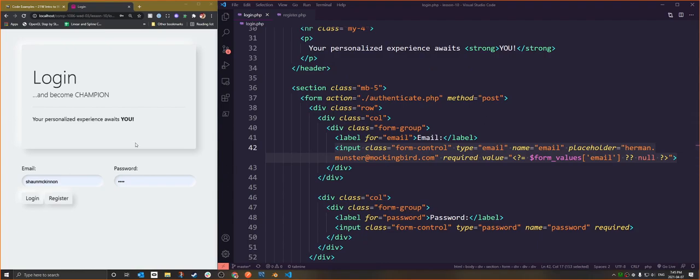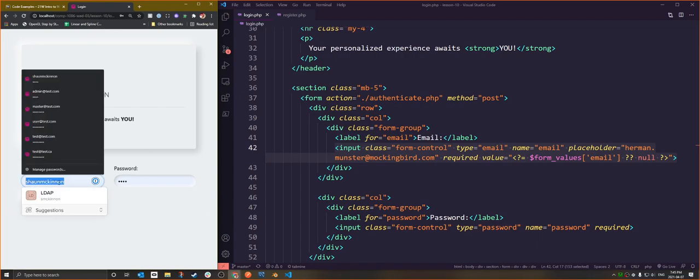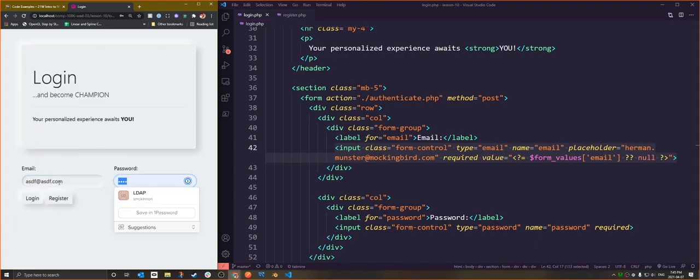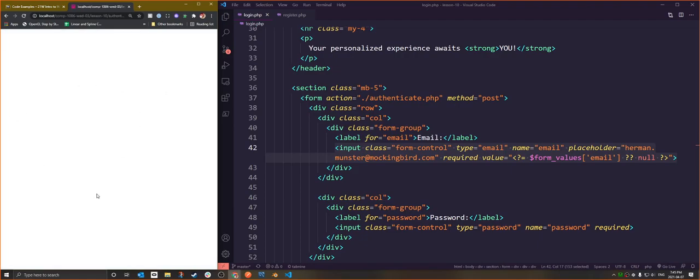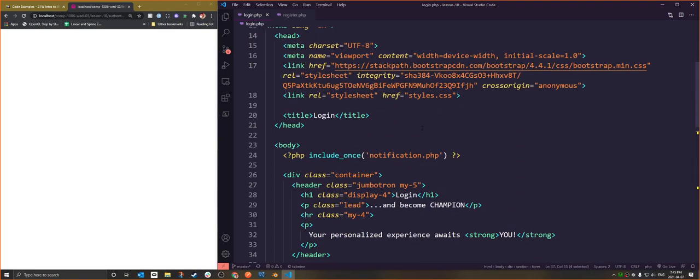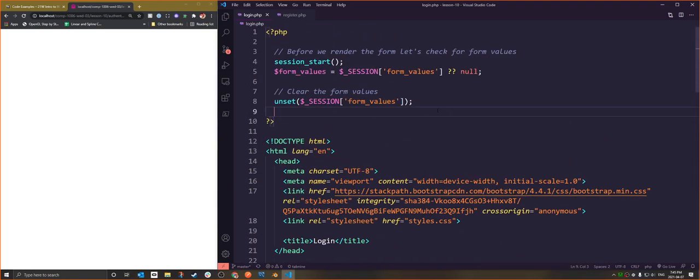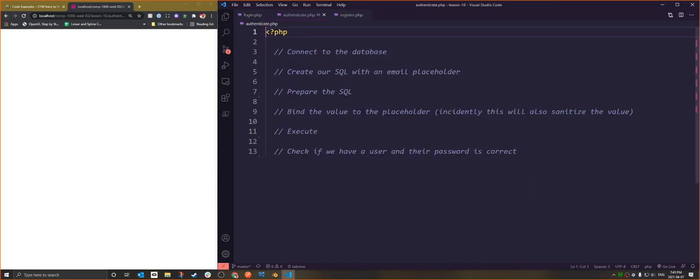Alright, so we have our email, we have everything in place. I mean, none of it's going to work yet. Even if I click login, it's going to go to the Authenticate page, but there's nothing there, right? So if I type in ASDF at asdf.com, ASDF, and hit login, it's just going to go to a blank page. And it's going to this Authenticate page, right? Because that's our action, and it's using the post method, which means all of those form values are being added to the post object and being sent with it. So that's our next place to begin, is in the authenticate.php page.